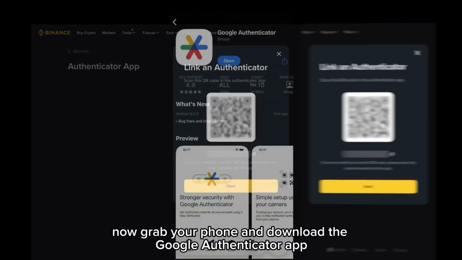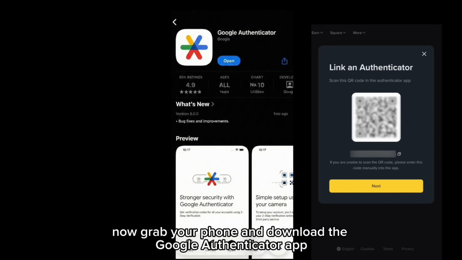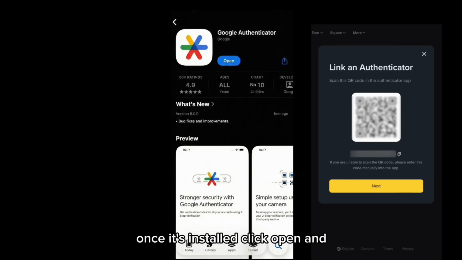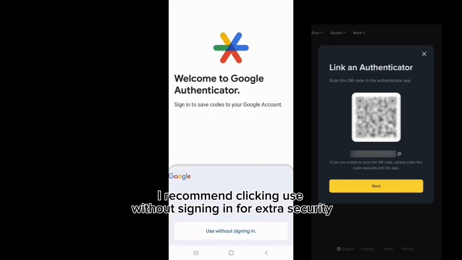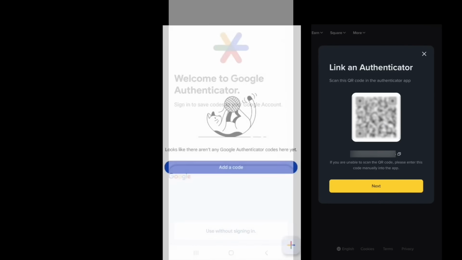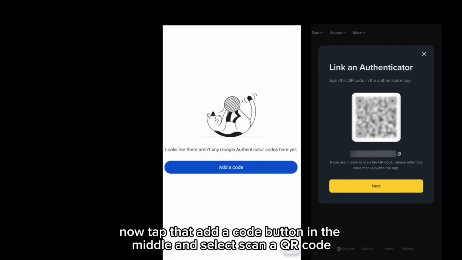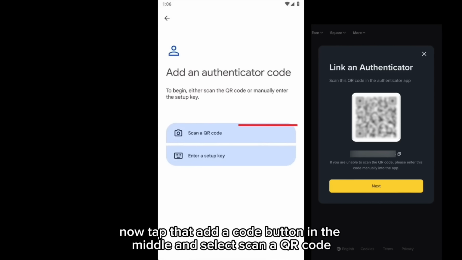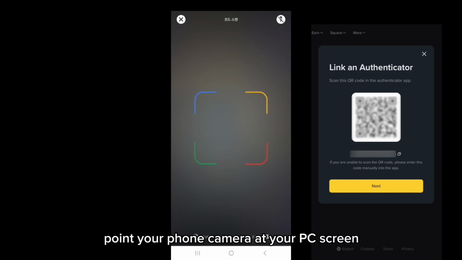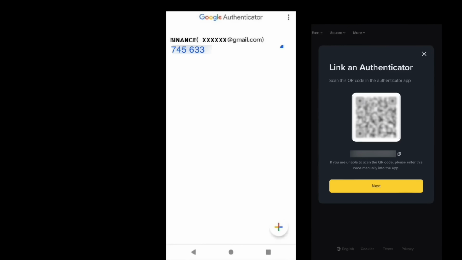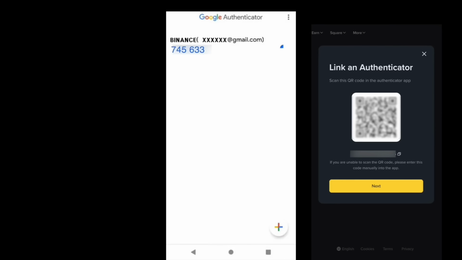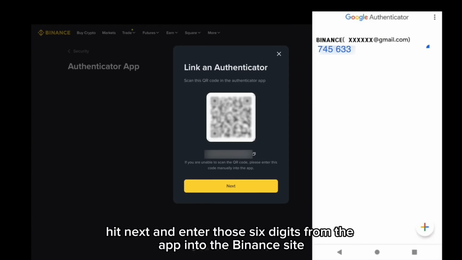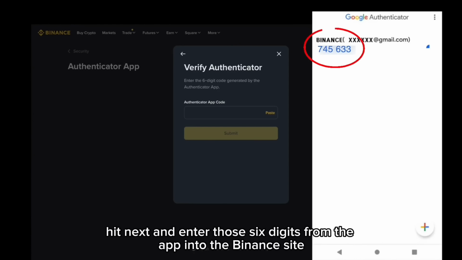Now, grab your phone and download the Google Authenticator app. Once it's installed, click Open and then hit Get Started at the bottom. I recommend clicking Use without signing in for extra security. Now, tap that Add a Code button in the middle and select Scan a QR code. Point your phone camera at your PC screen, scan that QR code, and boom. A 6-digit Binance OTP code will be generated on your phone. Go back to your computer, hit Next, and enter those 6 digits from the app into the Binance site.